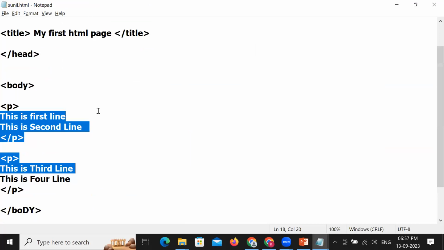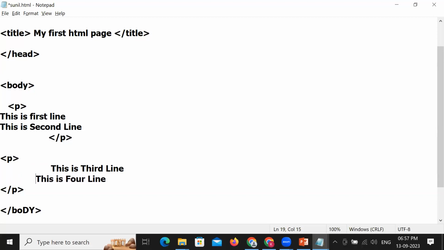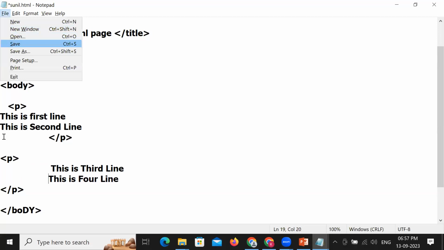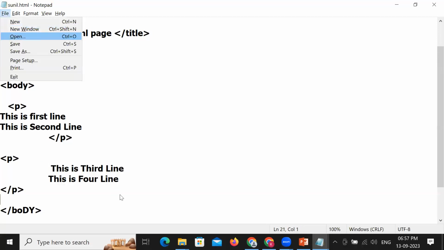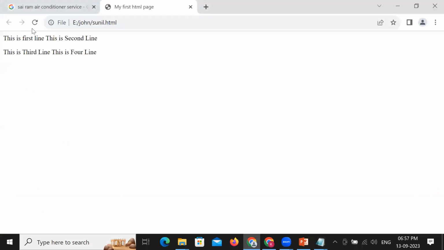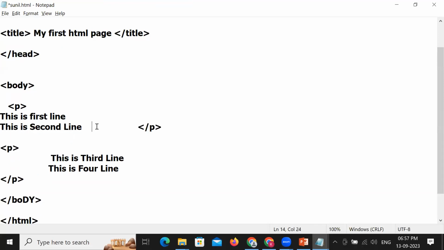So participants, if you write the paragraph here, or if you write the content in an indented format, there is no importance for indentation. It is a markup language, my dear participants. There is no importance for the indentation. Now I am refreshing the page. Did you find any difference, participant? There is no difference. There is no importance for indentation. Paragraph tag, you can write it in the next line. You can have it in the same line. It does not make any difference.